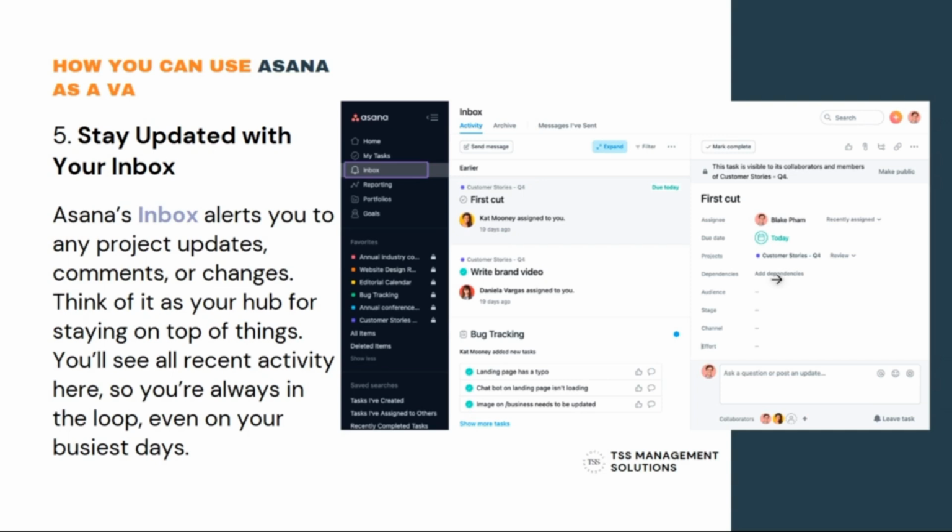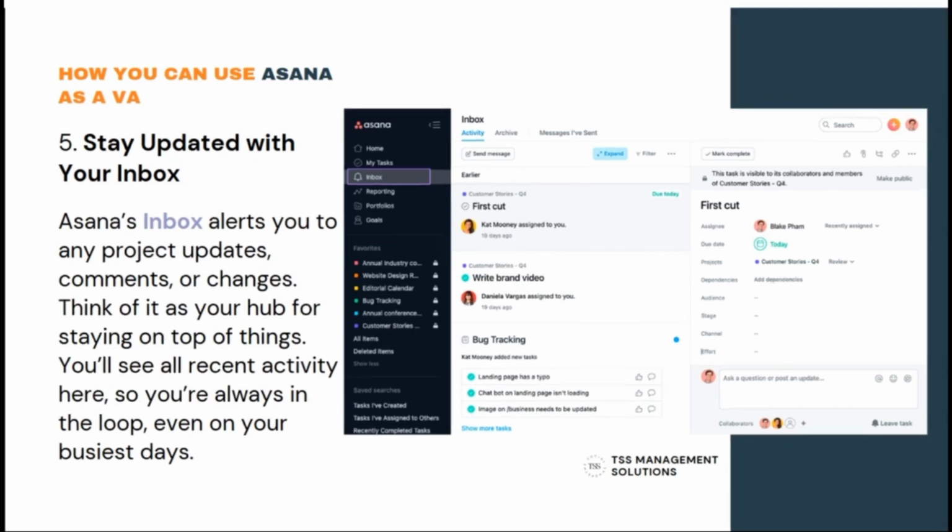So you think of it like a hub for staying on top of things. You see recent activity and you will always be in the loop, even if you are very busy. Asana is like an all-in-one tool, and I've listed some of the things that you can get inside Asana.